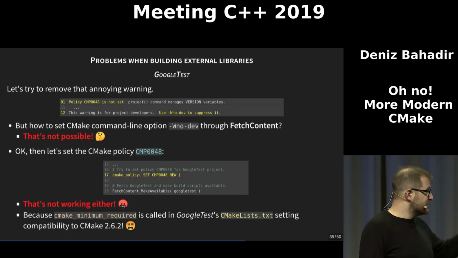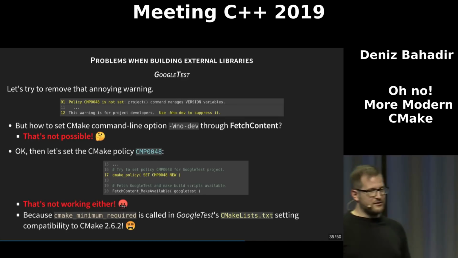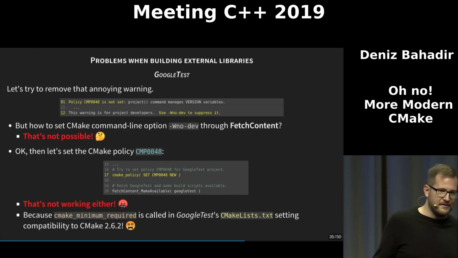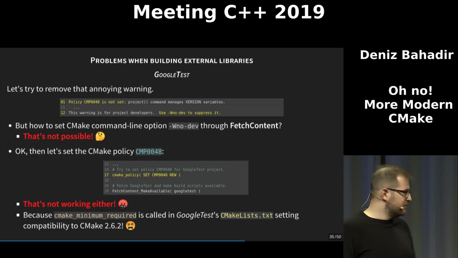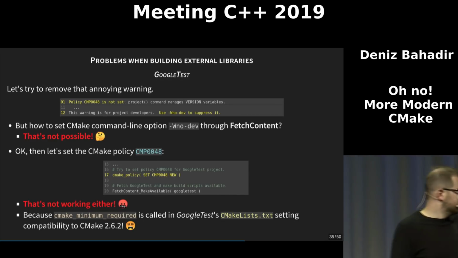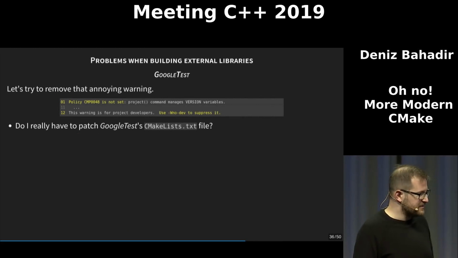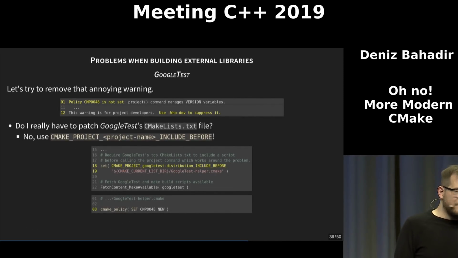And especially because it's a really old version, which I don't recommend to use in your own CMakeLists.txt files, 2.6.2, I'm not sure from when it is, 2008 or 9, I don't know, maybe even older. So this is not working. This will reset all the policies, and because CMake policy 48 didn't exist at that time, that's unset. So that is unpleasant. So do I really have to patch it?